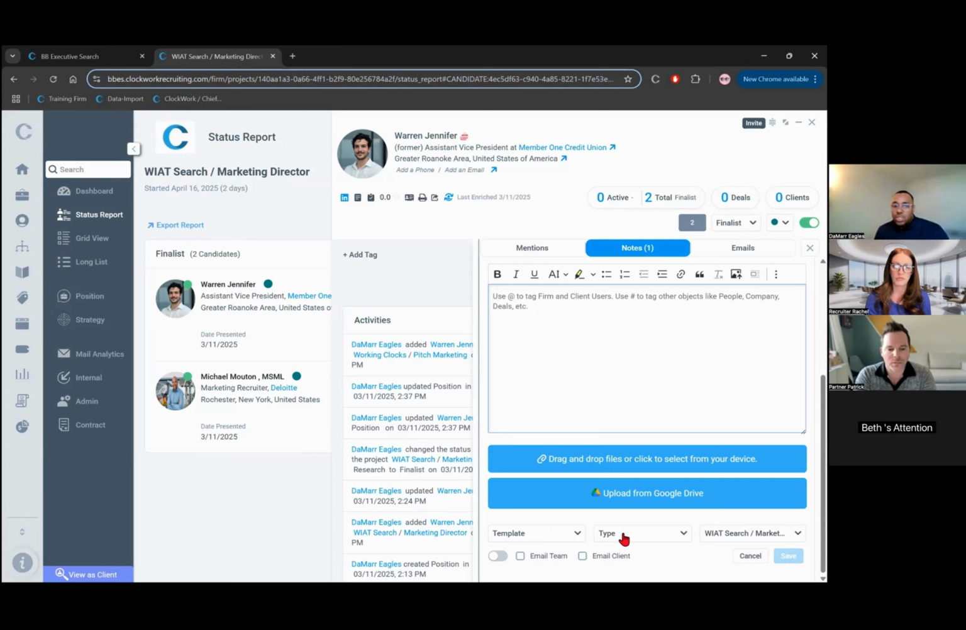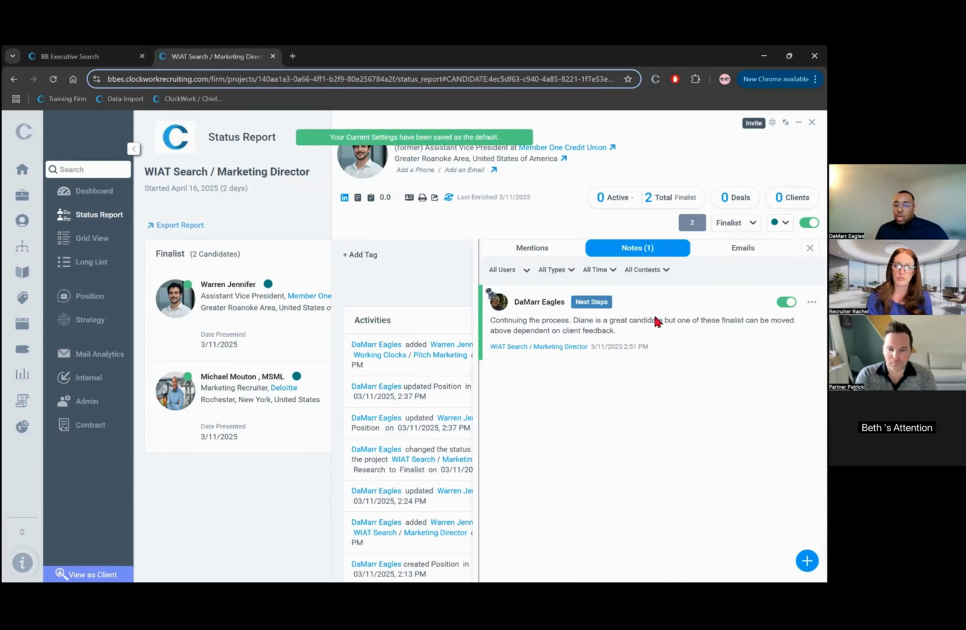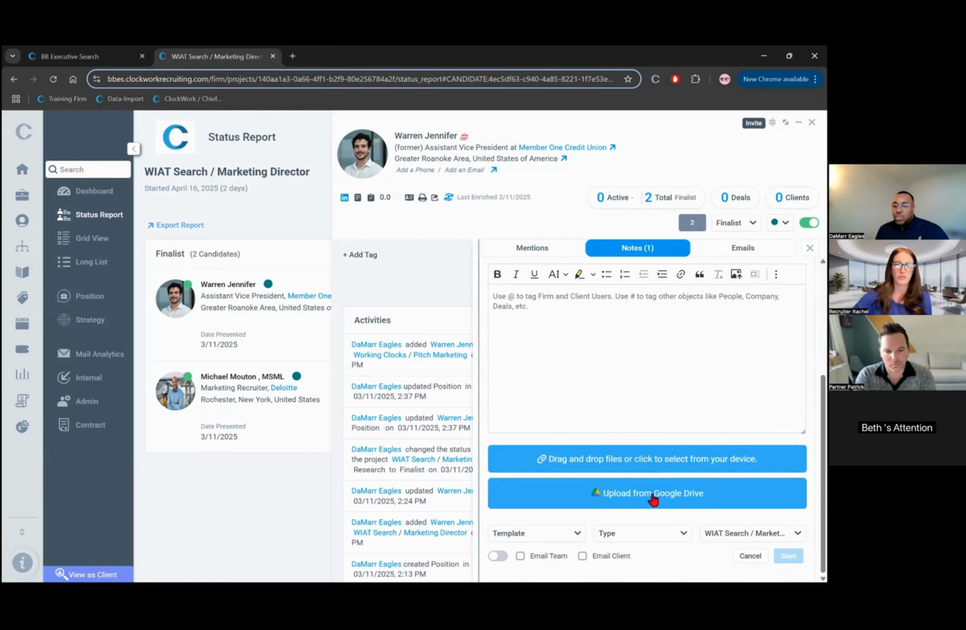And then you want to select the note type. And the note type is really important, especially for this example, because if my note did not have a note type here, it would not reflect here in the status report. So we want to make sure our notes have note types on this so we can choose if we want to show those notes to the actual client. So you have your list of note types as well.